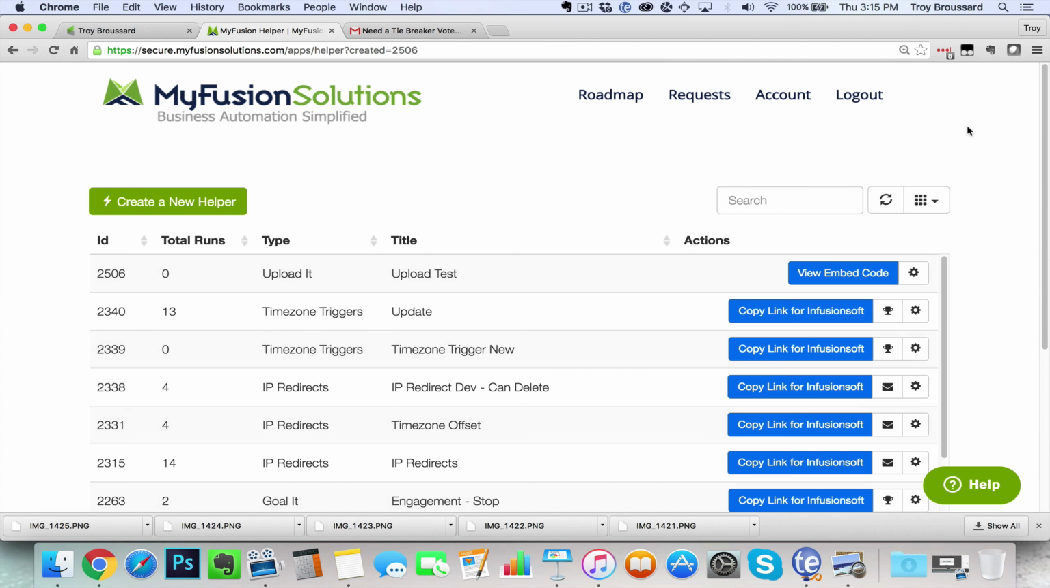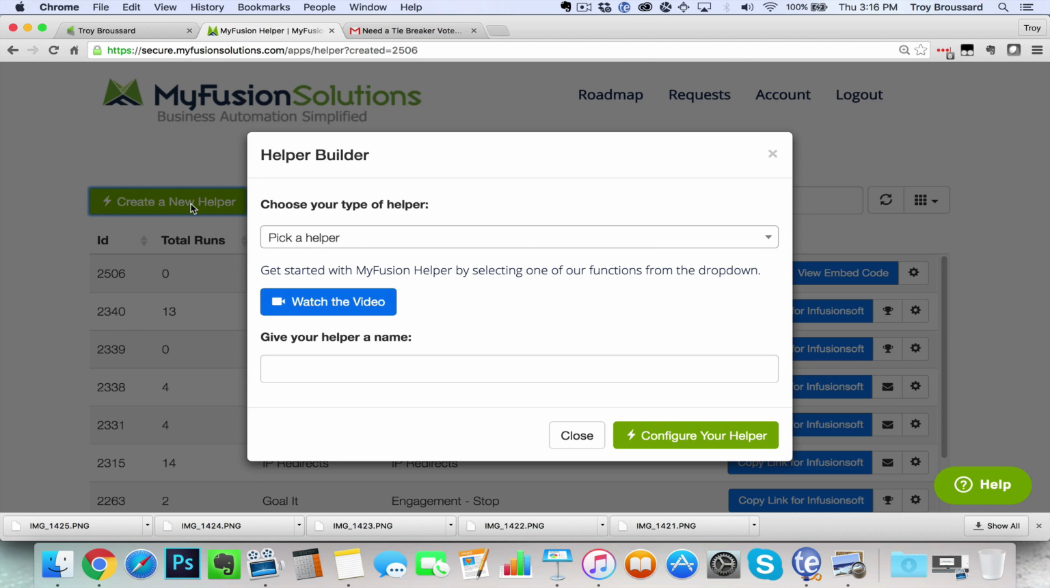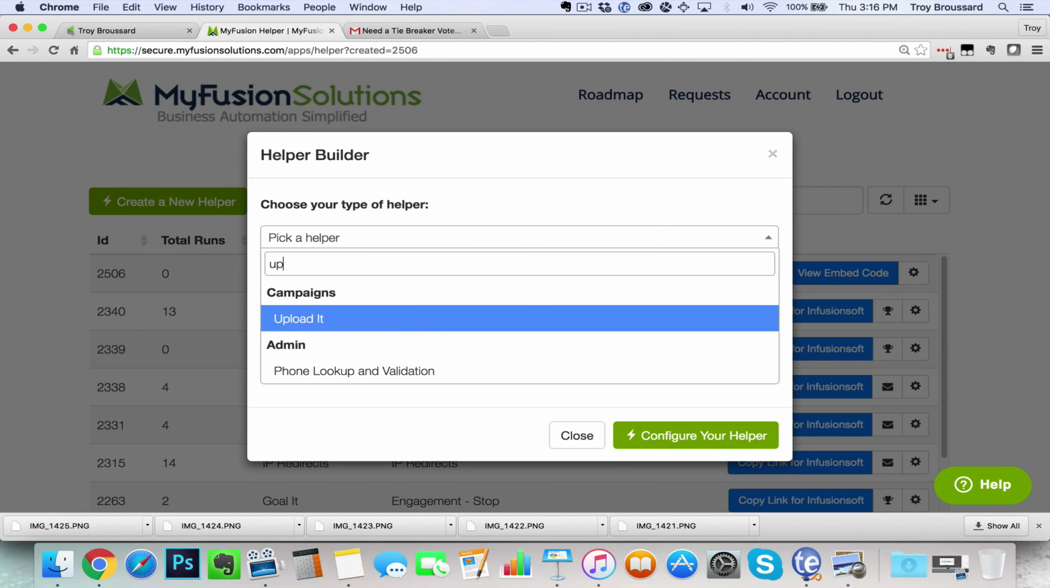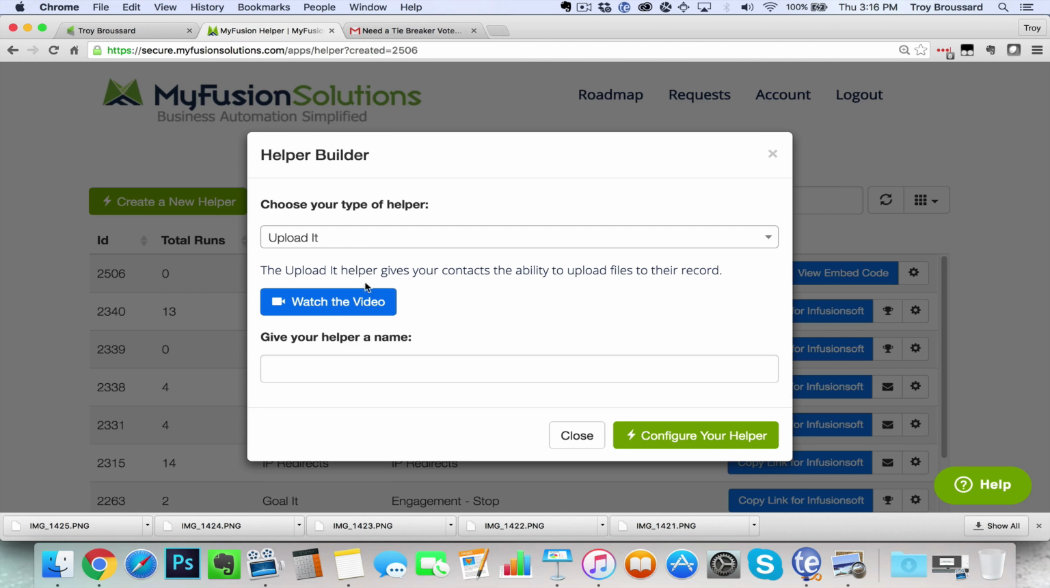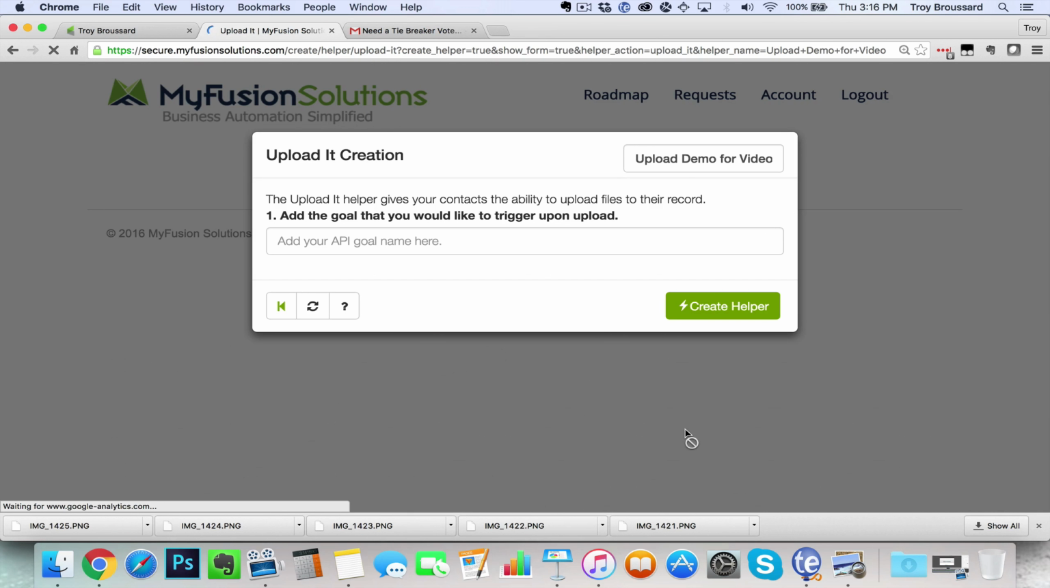Okay, first let's take a look at creating the helper inside of my Fusion Helper. So we're going to go in here and select Create New Helper, and then from the drop down we're going to pick the Upload It helper. So I just type it in and it goes right to it, and I'm going to name it Upload Demo for Video here.